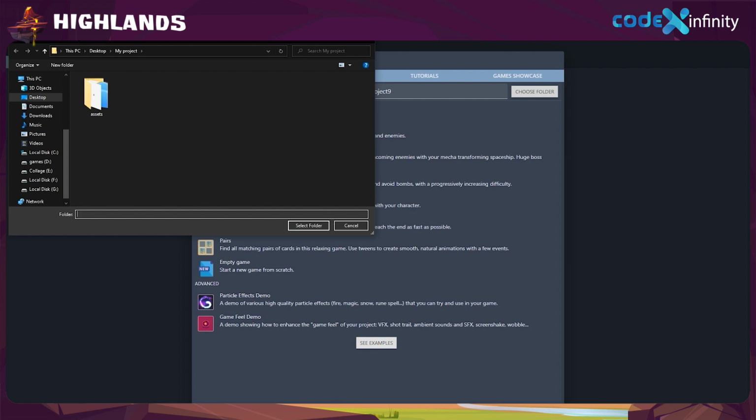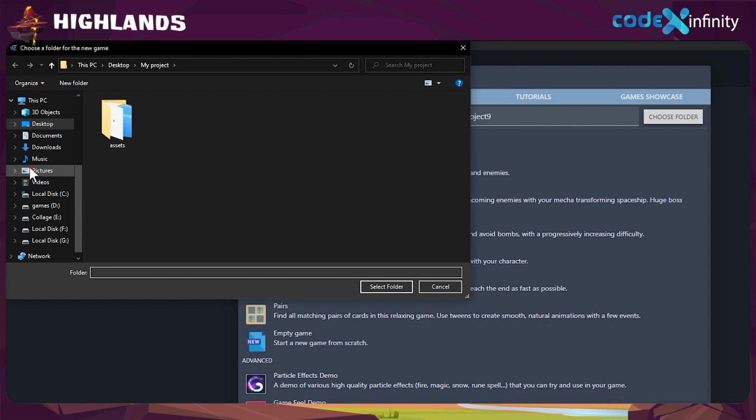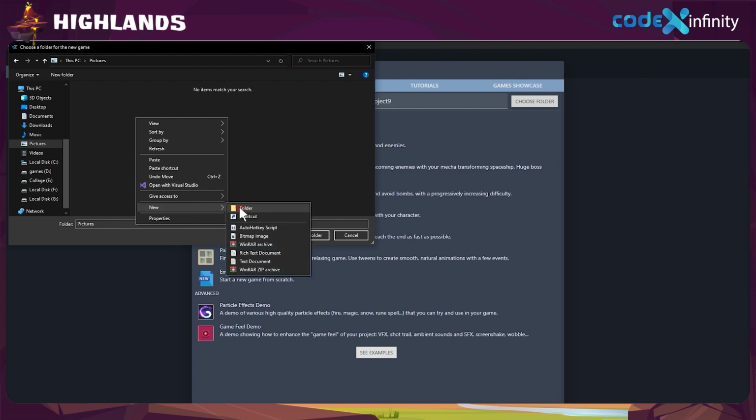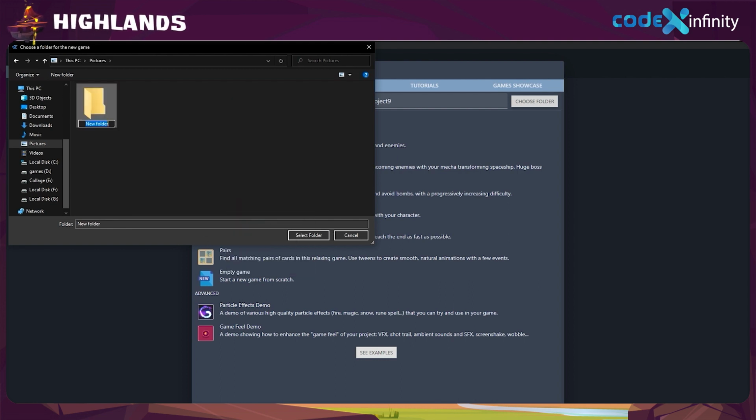See, a new file browsing window opens up. We can create a new folder in any location. Here, I am storing this game in the Pictures folder. Now, right-click on Screen and click on the New option to create a new folder. Give the folder name as the Giant Snowball.